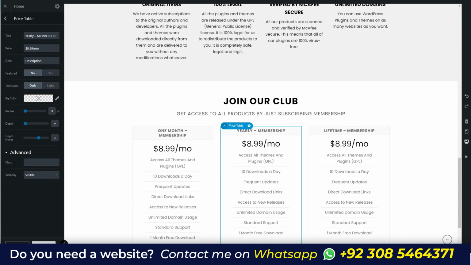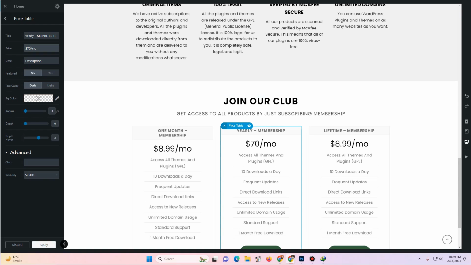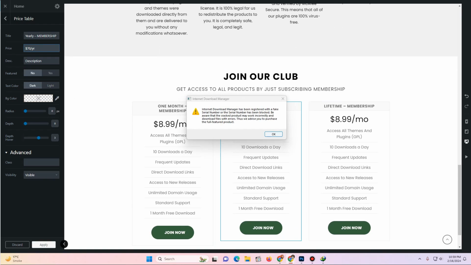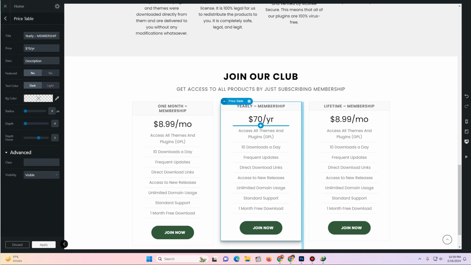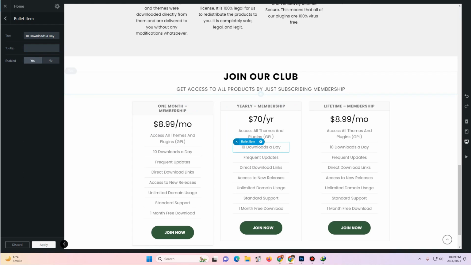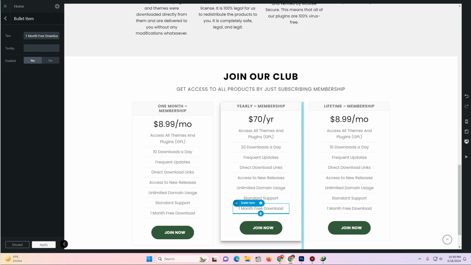So I want them to get the yearly membership for like $70 per year, just like that. And for those things I want to give them an option that they can access all the premium plugins. 10 downloads per day, we can change this number to 20 downloads per day, and then frequent updates, direct download links access, and then 1 month free download. We can change it to 1 year because this is a yearly plan.